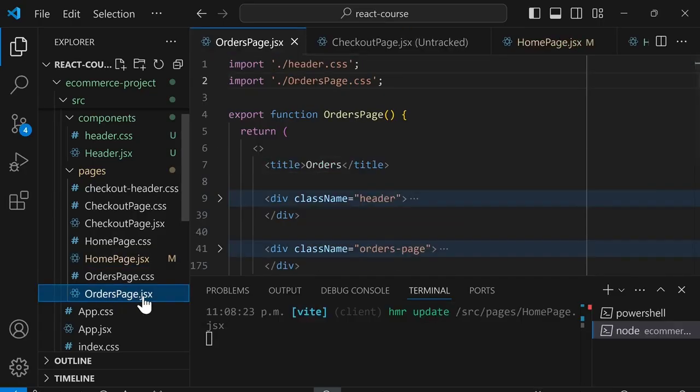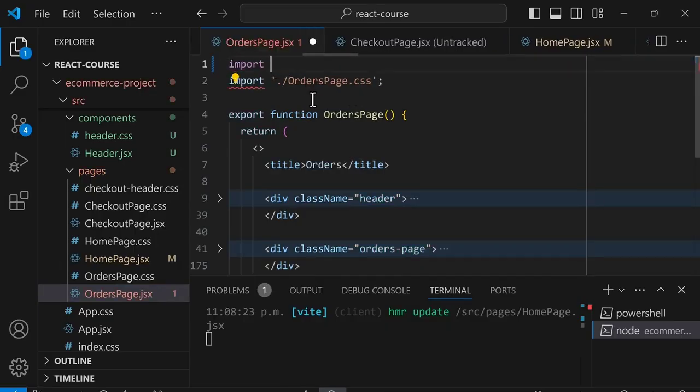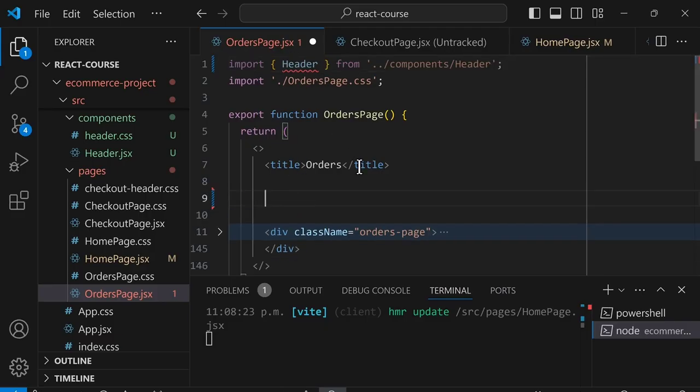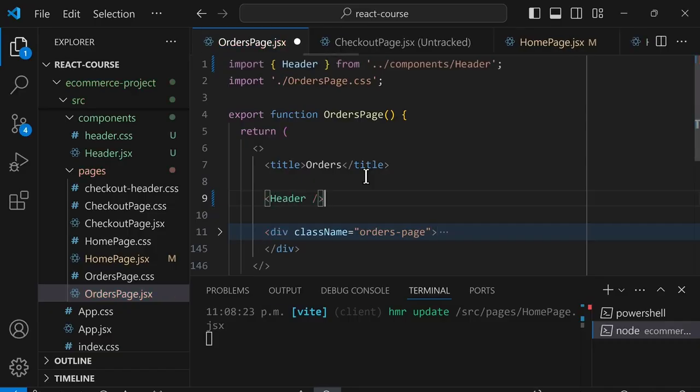We'll open the orders page JSX, and at the top, we don't need to import header.css, and instead we'll import curly brackets, the header component from a string, and we'll locate ../components/header. And down here, instead of this HTML, we can remove this and just use the component less than header / greater than. And this helps us reuse and save a lot of code.